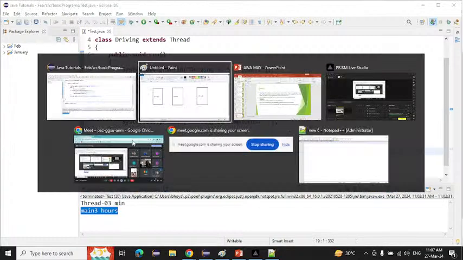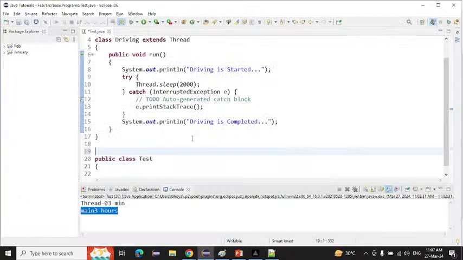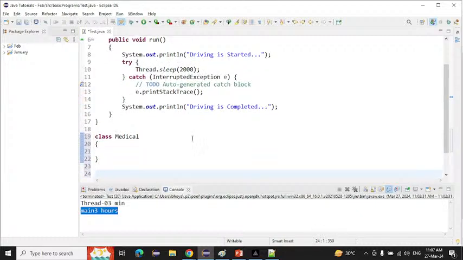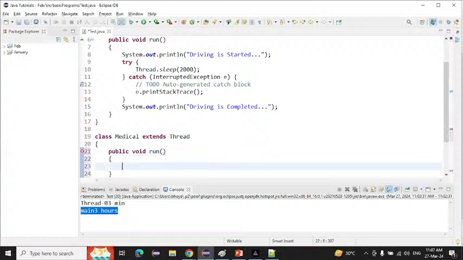Now another thing I will create here for another section we have, which is the medical. I will write here class medical. Okay, class medical I wrote. This also I want to create as a thread, so extends thread. Okay, again same thing. Public void run, System.out.